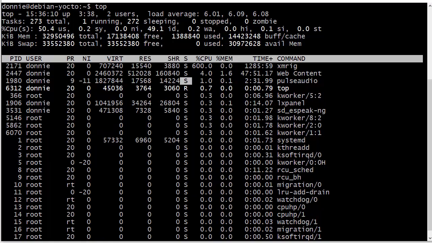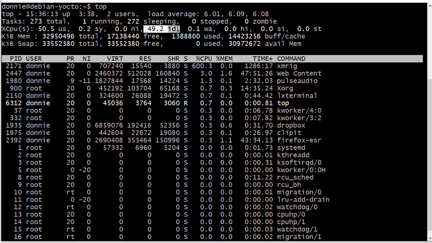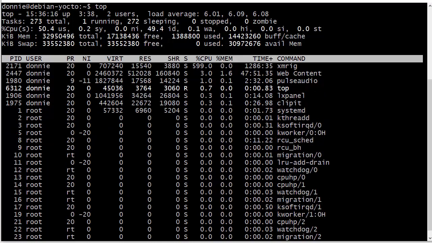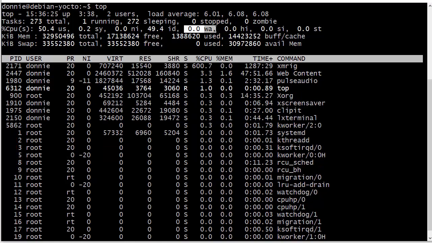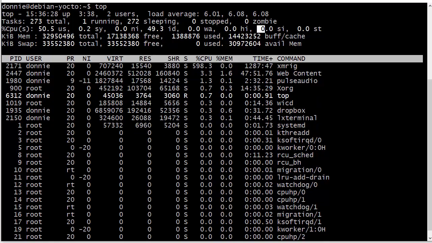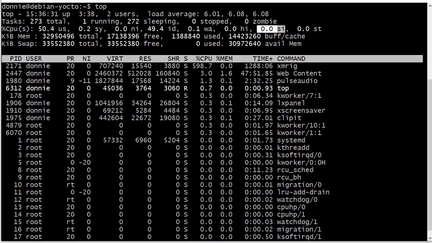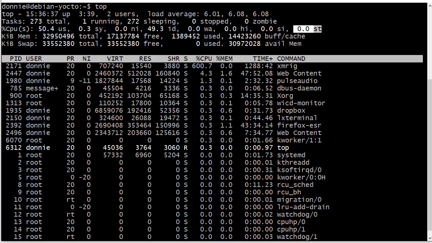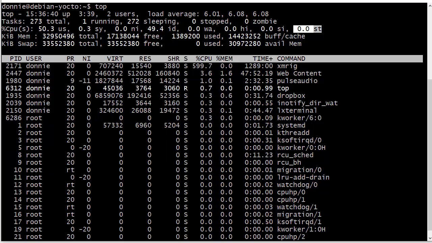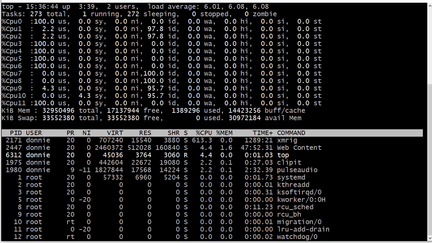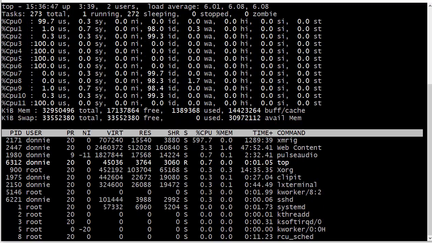And then we have 49.1% idle time for our CPUs. We have 0.1 wait time for tasks that are waiting to be serviced by the CPU. We have 0.0 hardware interrupt time, 0.0 system interrupt time, and 0.0 time that's being stolen from virtual machines because, well, I don't have any virtual machines running.